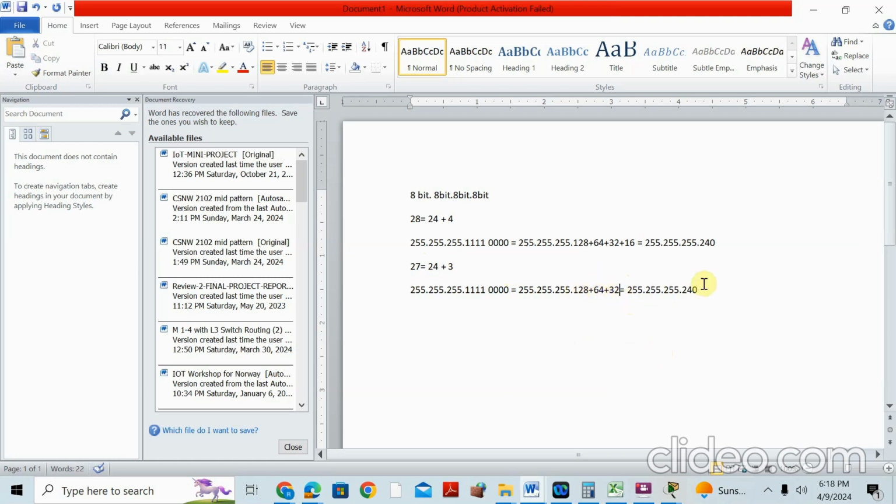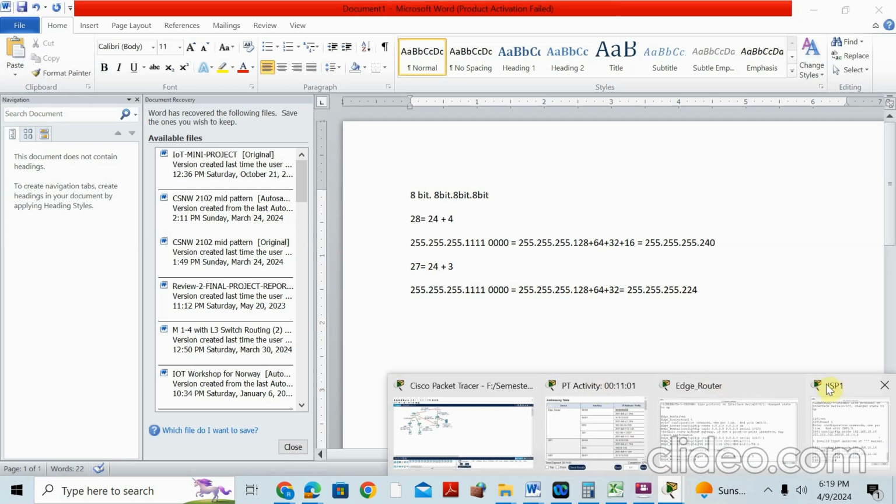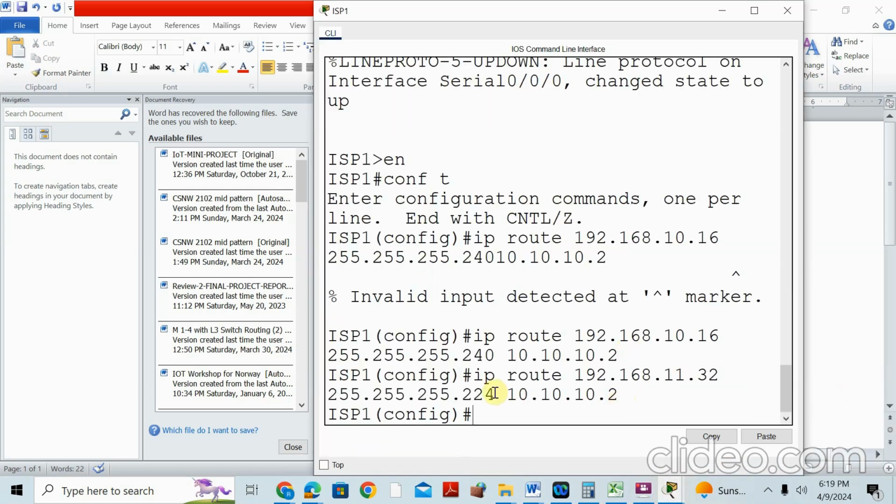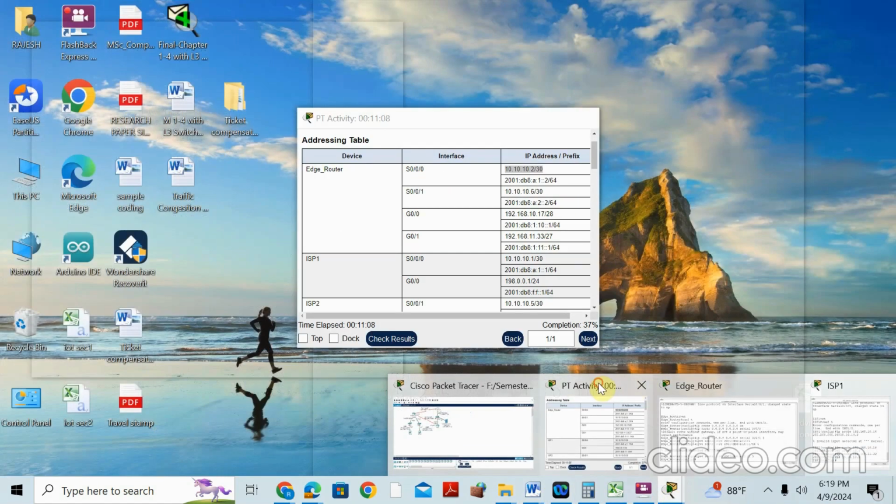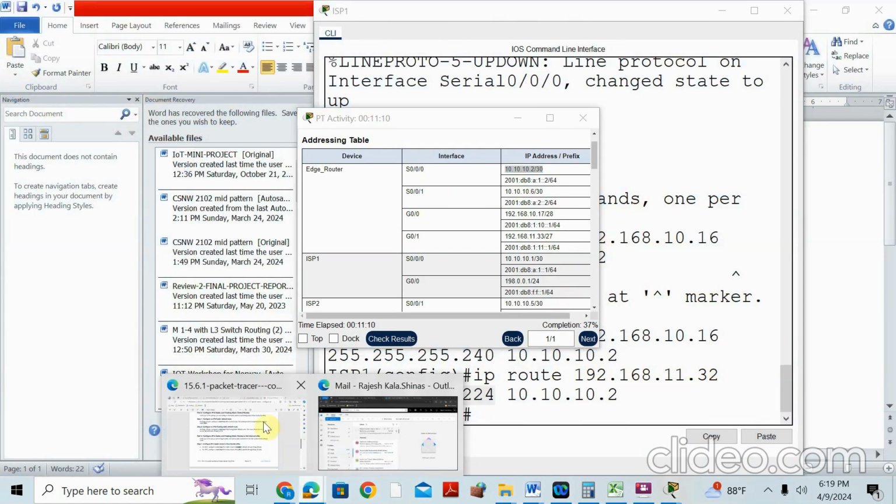128 plus 64 plus 32. Add all these three, you'll get 224. Okay, that's why I put 224 here. Now what's the percentage, Mister? Can you please check 37? Okay, now next question.